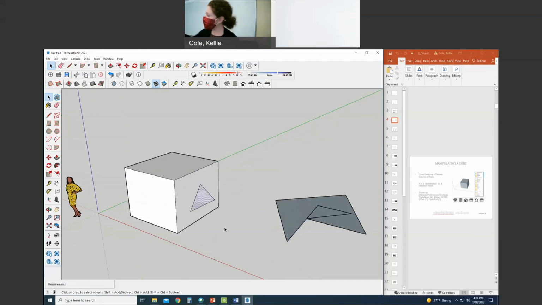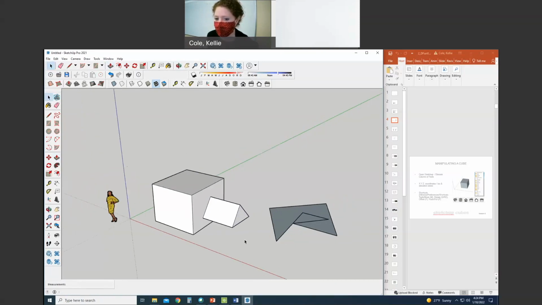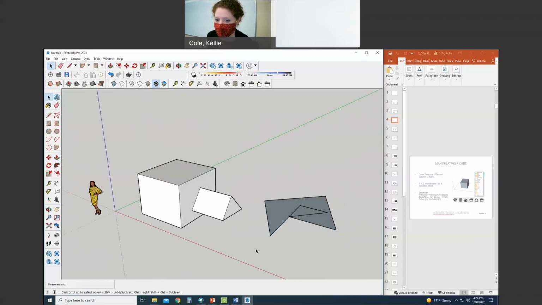Why don't we try to push-pull that triangle? Do you remember what the keyboard shortcut is? All right. All I'm doing is hitting P, pulling that piece out. I'm going to stop there. Does anyone want me to redo any of those steps? Okay, I'll stop there.